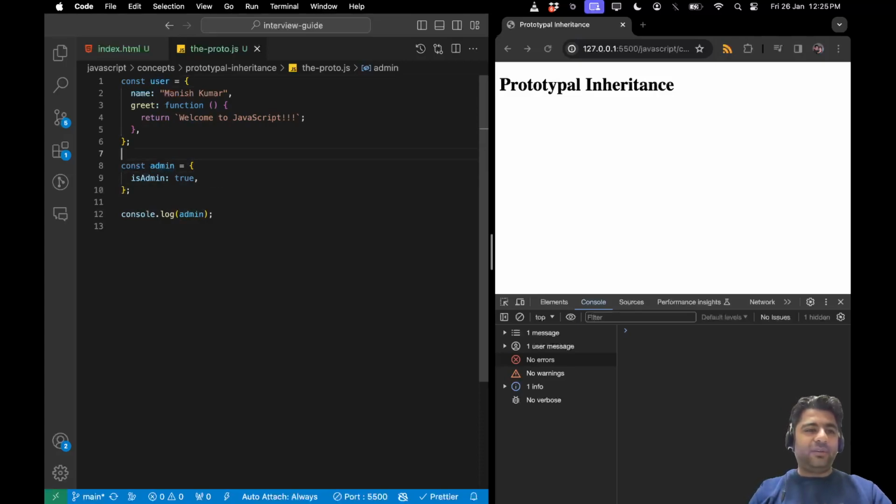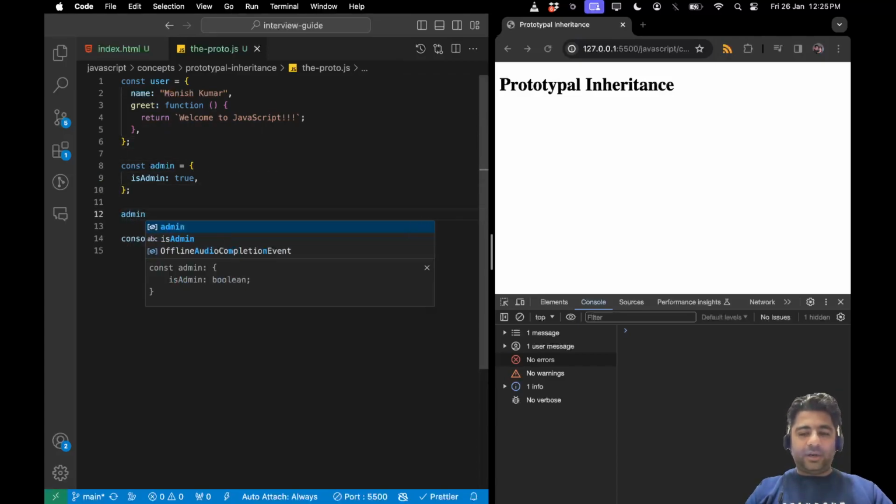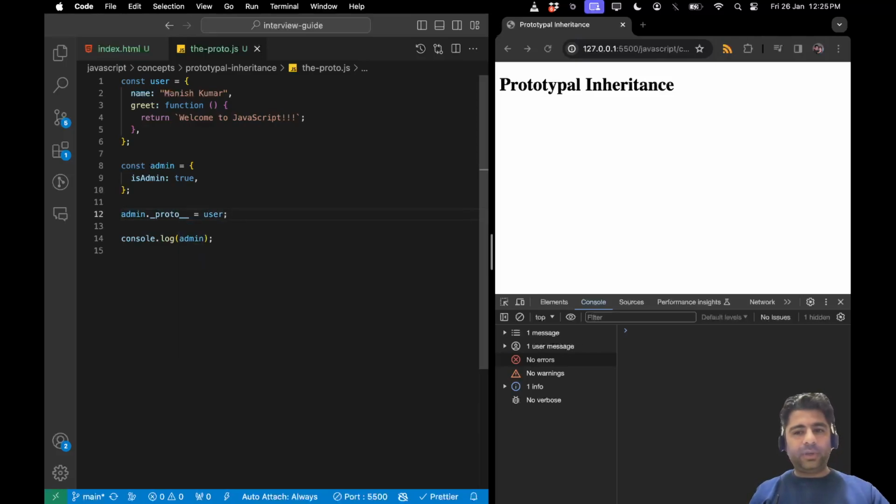So to achieve that, what I can do is, as we discussed, we can make use of the __proto__ property of user, right? So we set the inheritance there. We set the __proto__ property, two underscores, of the admin to point to the user object. Now we change the linkage. Let's see what happens internally.